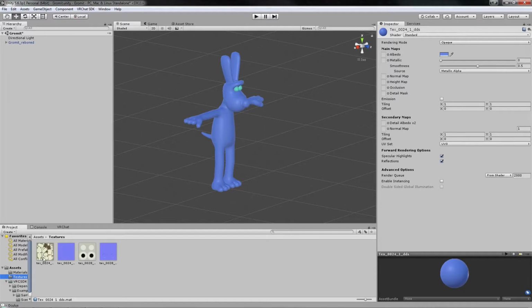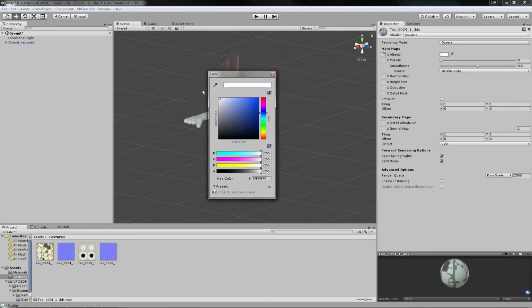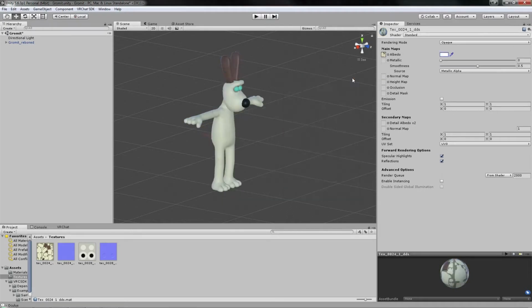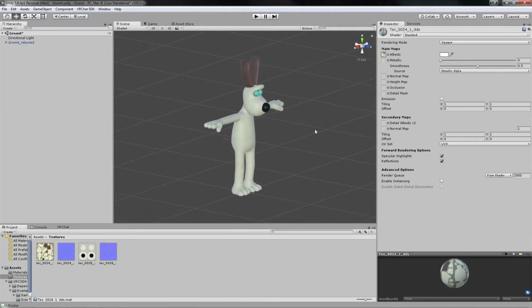Go to textures. Looks like this is the body texture. I'm gonna drag that over to albedo. Make sure that this color is not actually a color. Make sure it's just white, and that'll reveal the real color for the texture. Make sure the smoothness is all the way down unless you want it to be weirdly shiny.